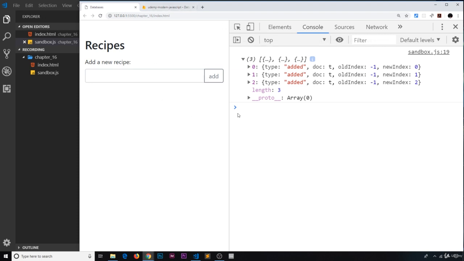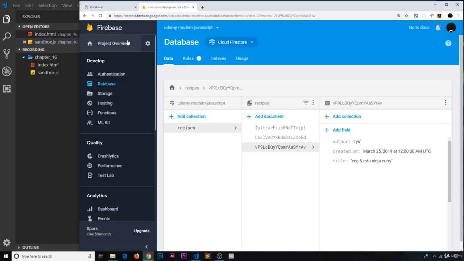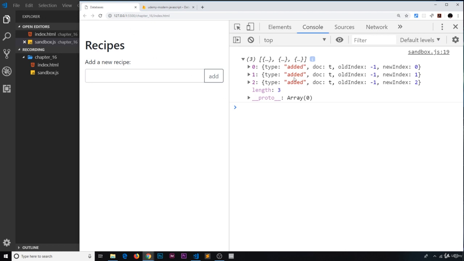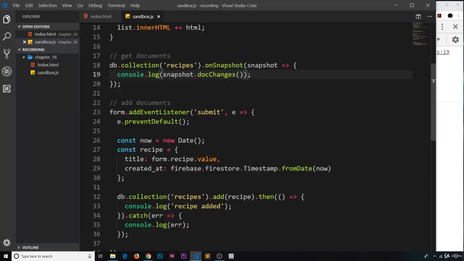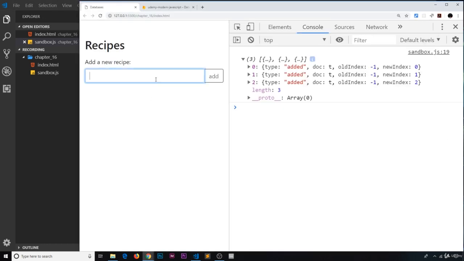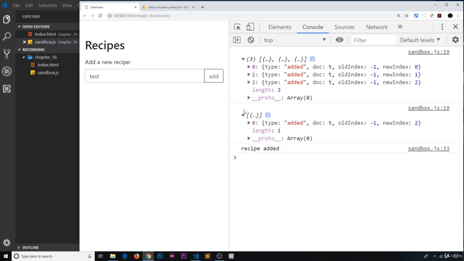So initially, when we first load an application and use a real-time listener, it sends us an initial snapshot with 3 changes, or however many documents we have in here, and each one of those changes is considered added, because it's the first time we have seen them since we've loaded the page. Now, every time the data changes after this, we'll also see a new snapshot. And we'll also see a new document change, because every time we get a snapshot now, we're going to log out the document changes. So if I now try to add something, I'm just going to say test and press enter. Now I can see a new array with that document change.